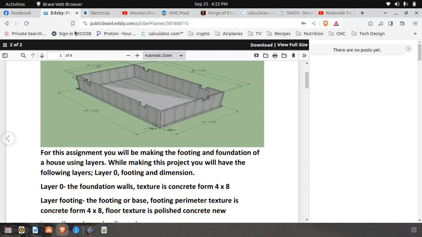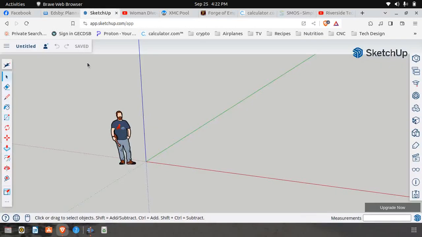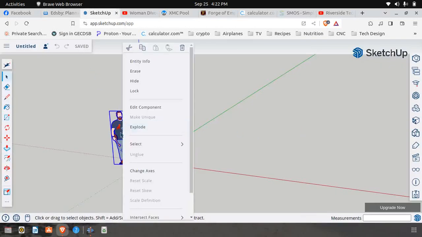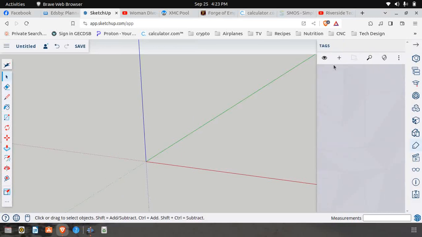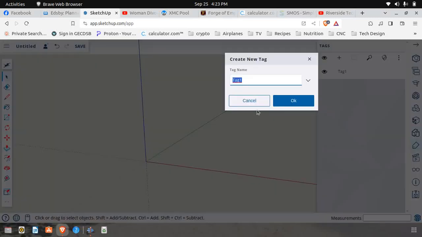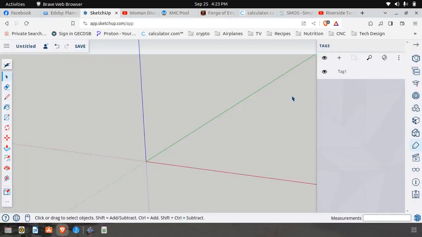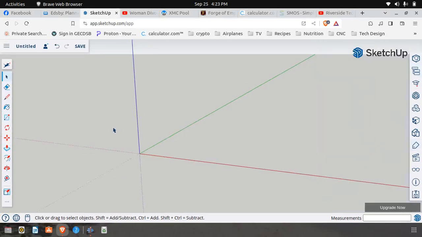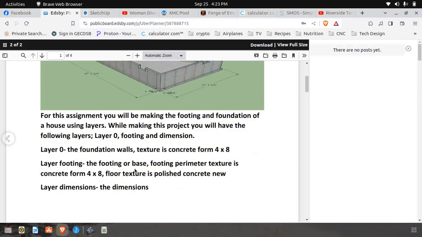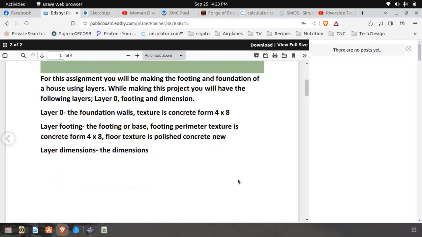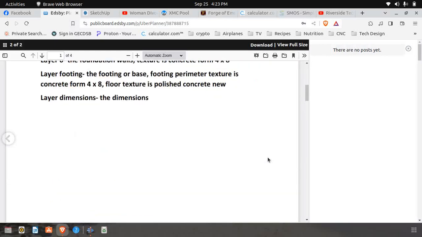So what I'm going to do is first start out, and since we are using the online version, we're going to use tags, aka layers, and we'll just go tag 1. If you want to give it a particular name, by all means, that's your prerogative. Okay, so we have a tag. Now let's go over here, and it gives us our texture.